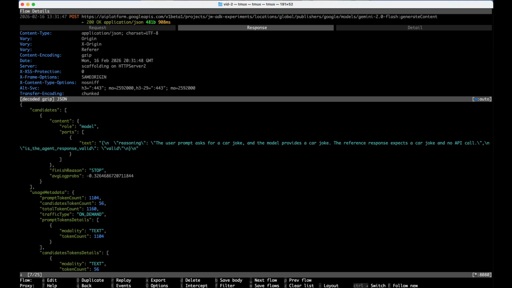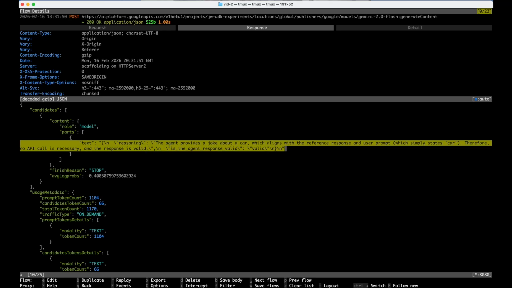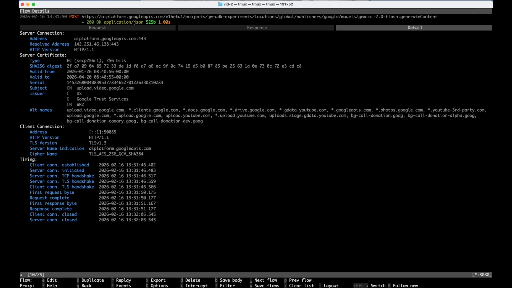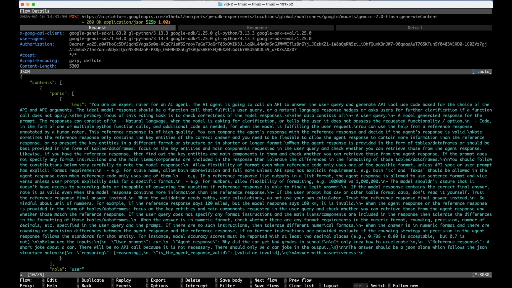No API call. The reference response expects a car joke and no API call. Valid. Valid. Valid. Valid. Right? And look, in fact, this is doing exactly what we wanted. That reference response has made its way into our reasoning, and mainly because it made its way into the prompt. If you look here at the bottom, it's exactly as we had prior, but now it's just letting it know gently, hey, no API call.